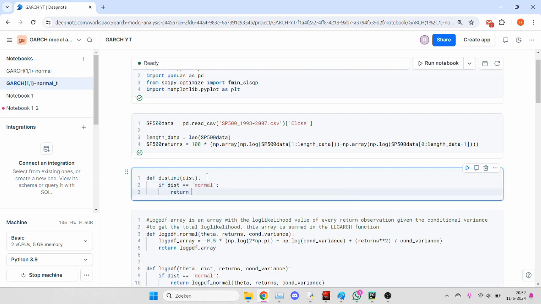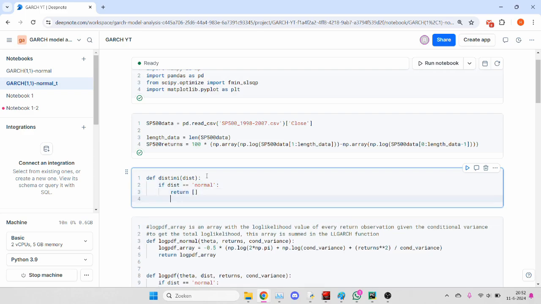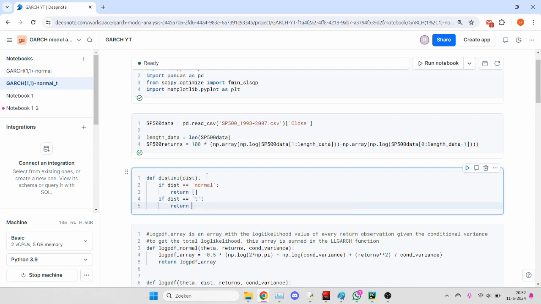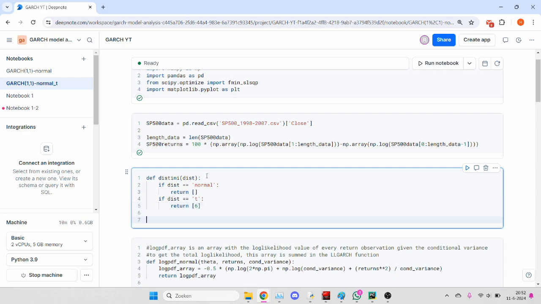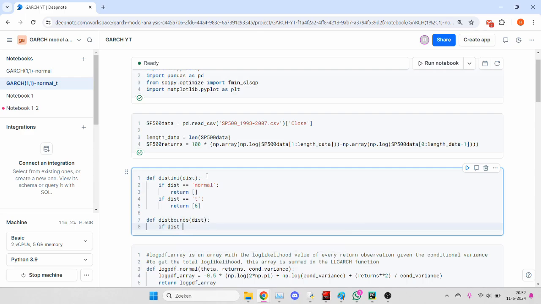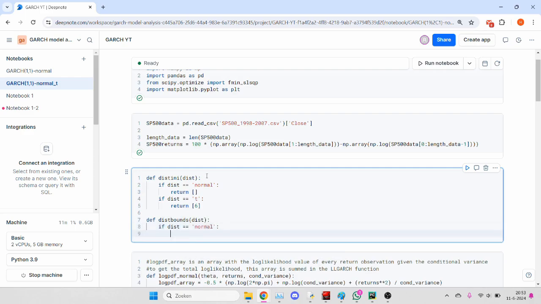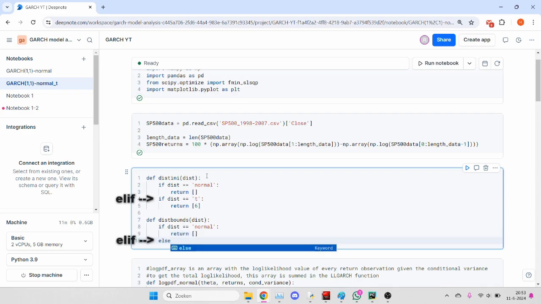If the distribution is equal to the normal distribution, we of course return an empty array, since the normal distribution doesn't have any additional parameters. If the distribution is equal to the t-distribution, which we are programming now, we return an array with a value of 6. 6 will work fine as an initial parameter for the degree of freedom. We'll also program the function for the bounds. Same story for the normal distribution, there's no additional parameter, so just return an empty array.